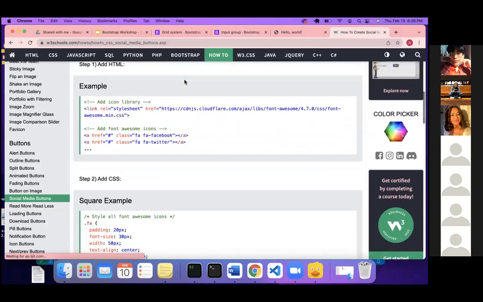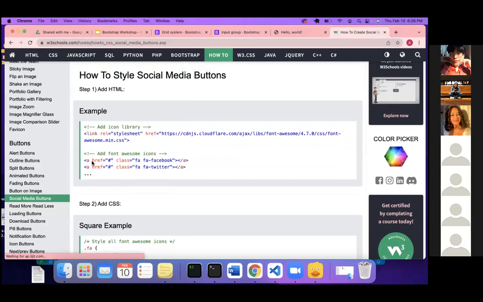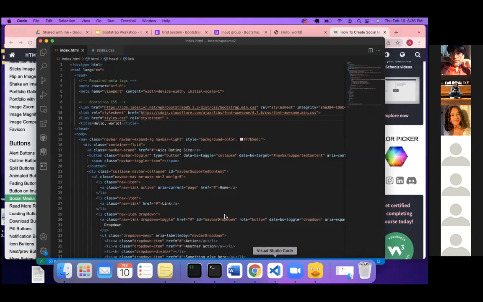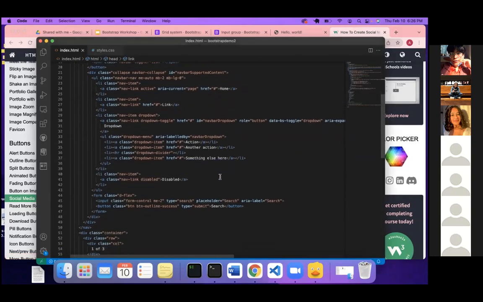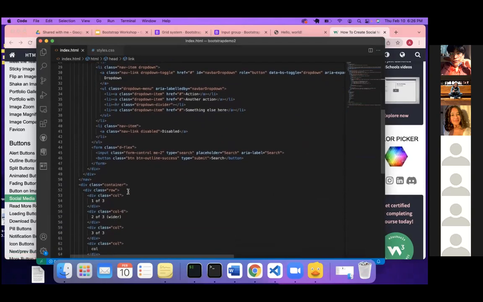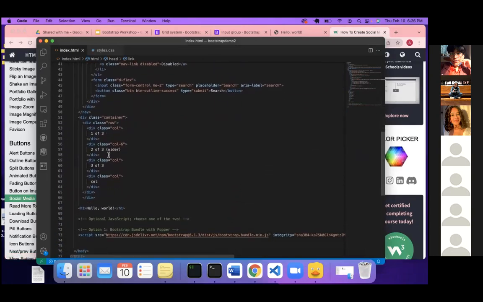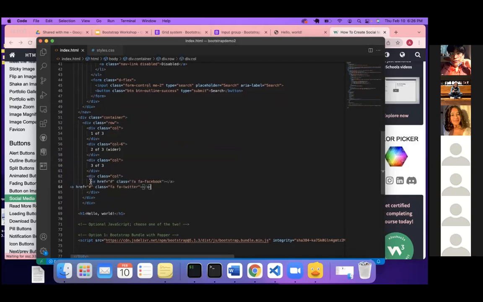And in this top example, these are the icons. This has Facebook and Twitter. Just for this demo's sake, we're going to add Facebook and Twitter icons, and we're going to come down. So this is my HTML. Again, this is a nav. Just ignore all of that for now. This is my container. And in this column, the fourth column is where I want those icons.